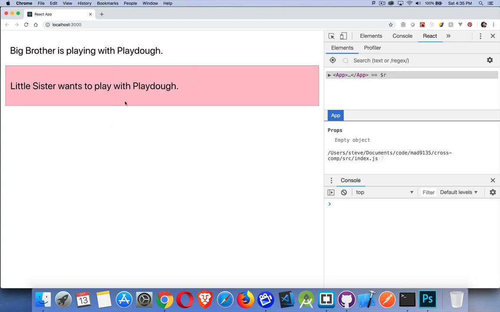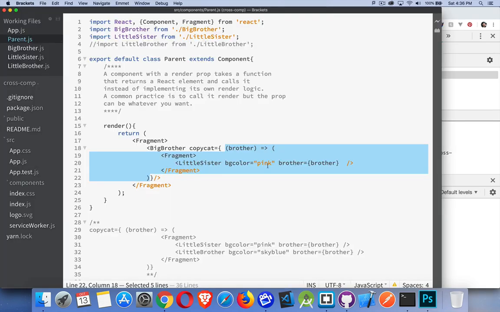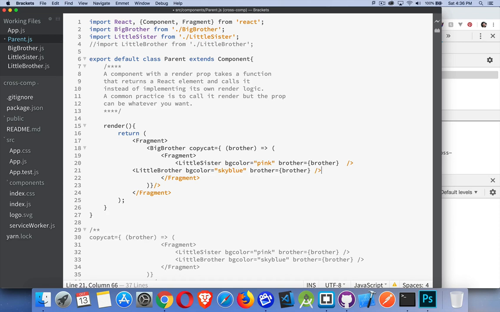And because we passed the state from Big Brother down to Little Sister, it means that Little Sister now has access to the state of Big Brother. When I make a change to the state in Big Brother, Little Sister knows about it as well. And you can do this with as many components as you want. I have another component called Little Brother. The code inside here is almost the exact same as Little Sister. So both of these components are being rendered by this copycat method.